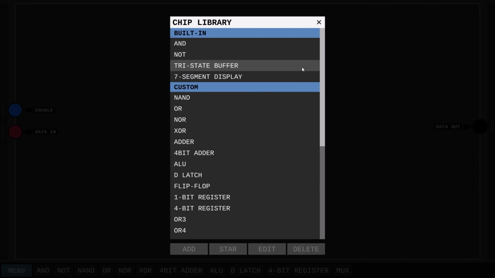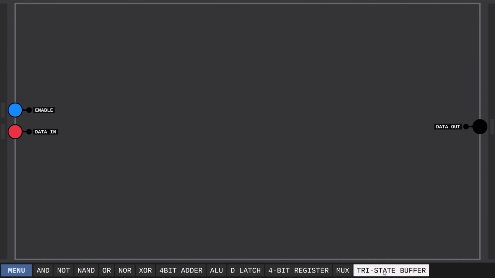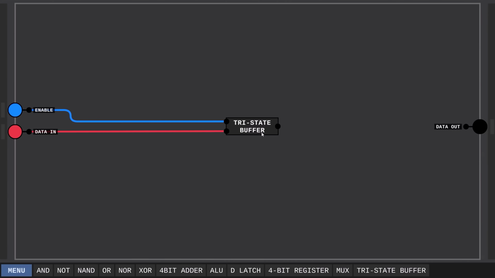Where I've quickly programmed in a new type of built-in chip called a tri-state buffer. With this, we can connect up an input and an enable signal, and all this does is output whatever value it receives as input, so either 0 or 1. Unless, of course, the enabled signal is turned off, in which case it goes into this third disconnected state that I've been harping on about.